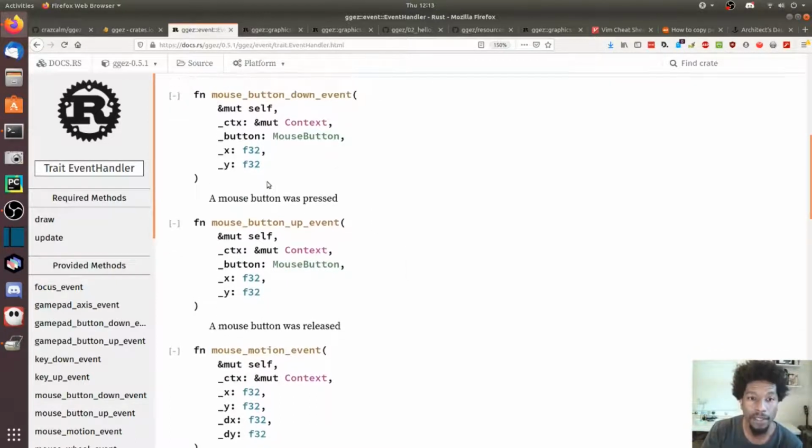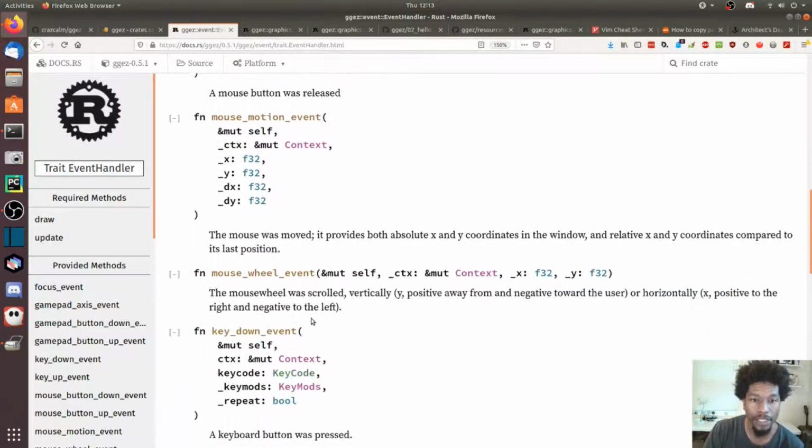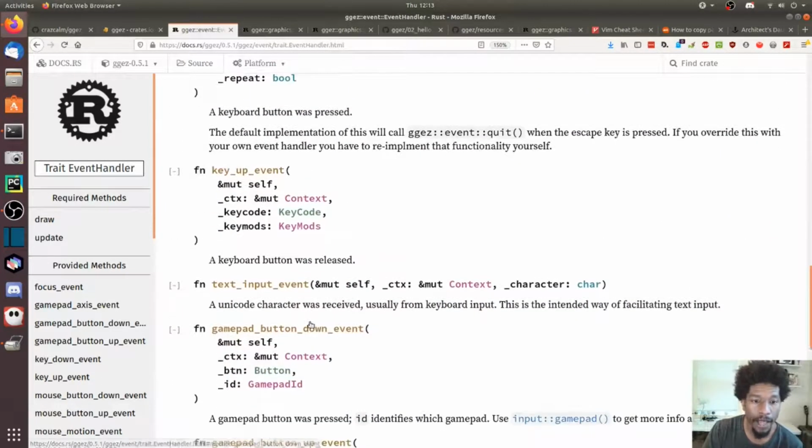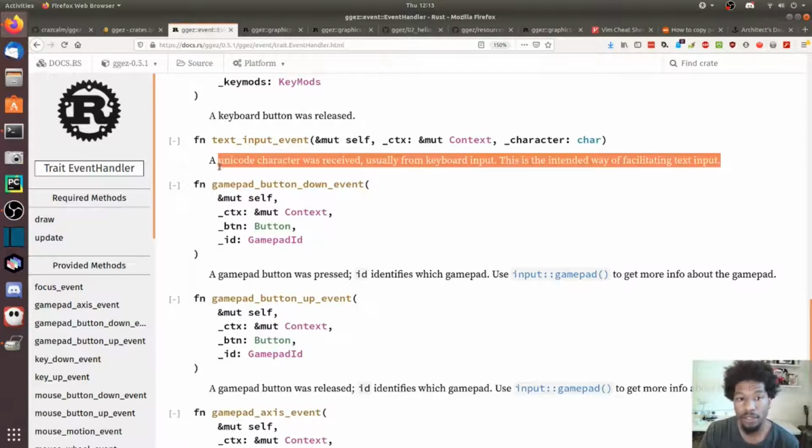You have the mouse button down event, mouse button up event, mouse motion event, keyboard down, keyboard up, and the one we're going to use today is the text input event. So the text input event is when a Unicode character was received, usually from keyboard input. This is intended as a way of facilitating text input. As soon as the user types something, that character is passed in through here, and once we have the new character, we can update the text.